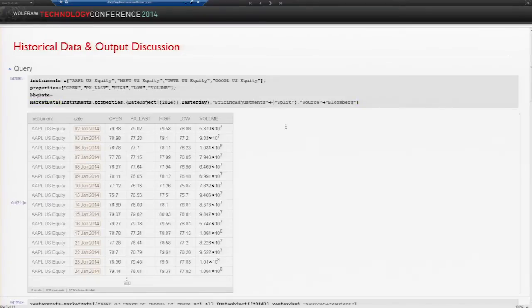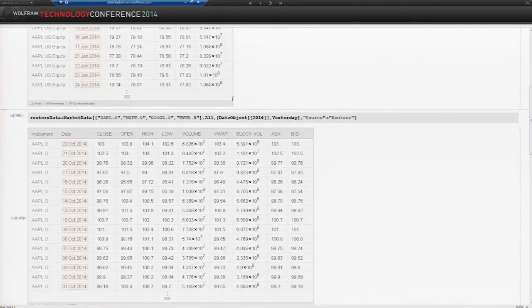Oh, I should explain what the split is. Apple split this year, so we'll have to make adjustments for those. Otherwise, it will give us $500 or whatever the price was in the beginning, until May when it did split. So there we have the data. And you can make similar queries with Reuters, but the instruments and the fields change a little bit. But the concept is exactly the same.